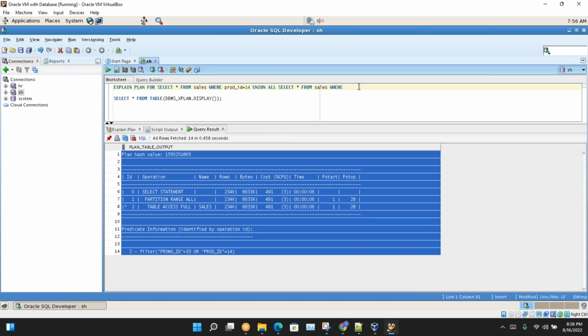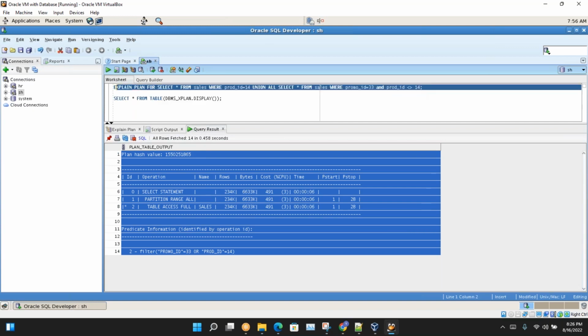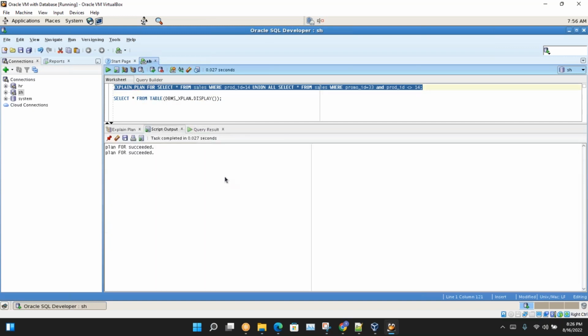So where promo id equal to, let's say, 33, that's what we chose, right? And prod id 14. Now let me run this. Okay, so I'll run this query now. So I got plan for succeeded. Now I'll run this.